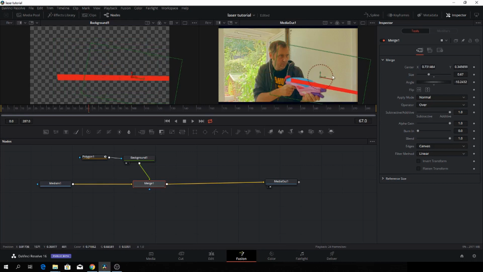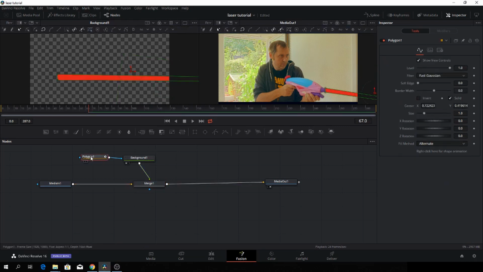And we'll again mess around with the angle and position it where we want. Right now it looks not too good, but it'll be better in just a sec. So let's go to the polygon, and then we're going to soften the edges. We can always watch in our viewer 1 and see what we actually are doing. We can use that as a reference. Something like that, I think, looks good.